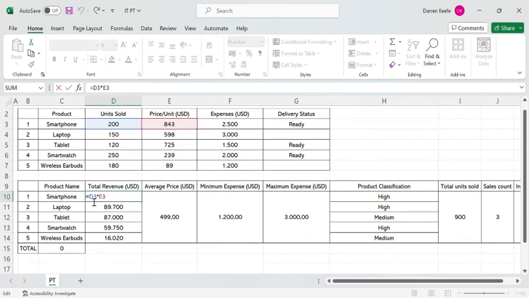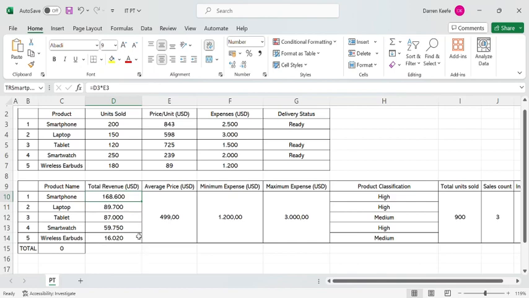Simply put the equal sign before it, and then put your first value, your first cell. In this case, it's the D3 because it contains the unit sold, and then put the multiplication symbol, and then put the other cell, which is the price per units. This is the result, and just copy it down.